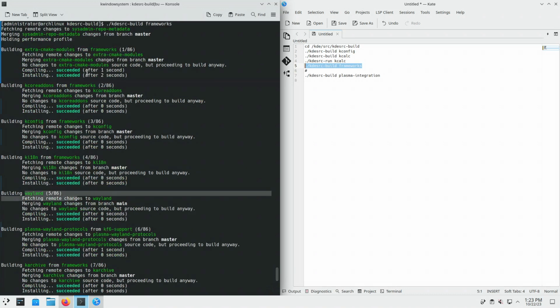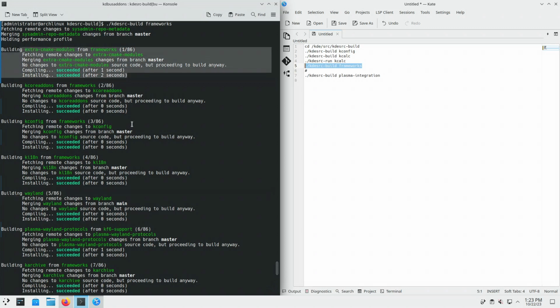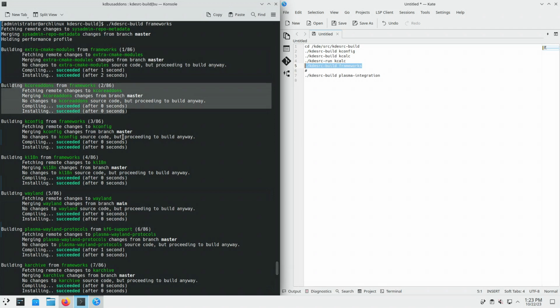Some of these 86 Git repositories have already been built, so kdesrc-build does not do rebuild, it does build. So incremental build. If a Git repository was already built, it makes sure the source code did not change, and if not, it's going to say that everything was already configured, built, and installed, and it's going to go fast at the next Git repository.